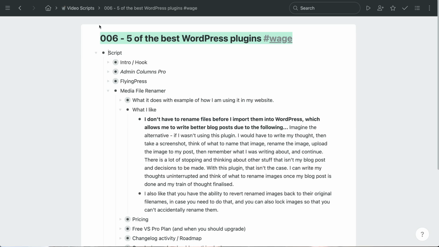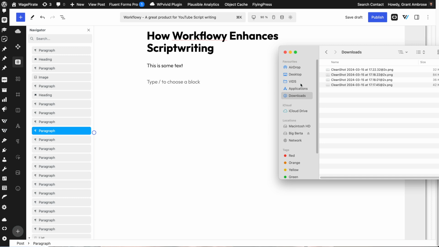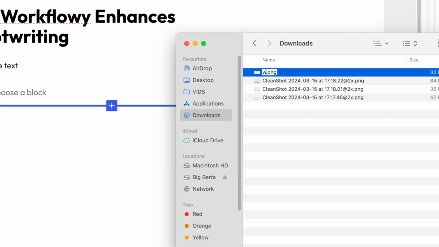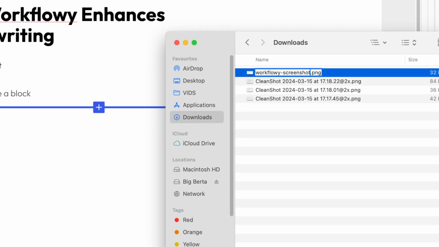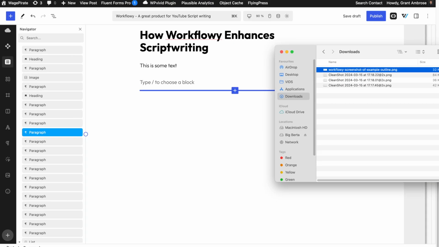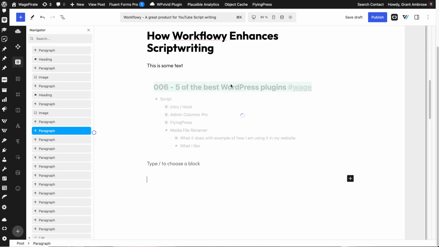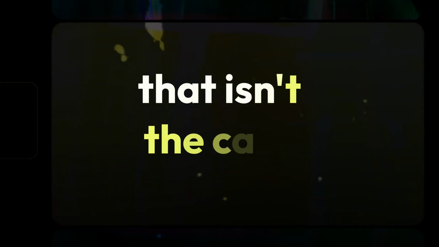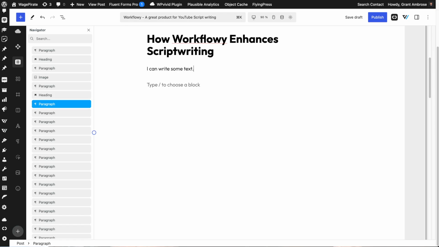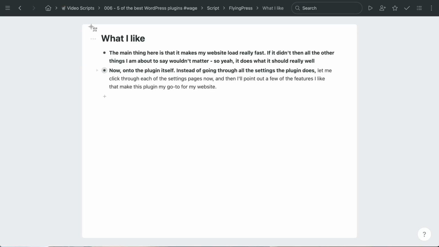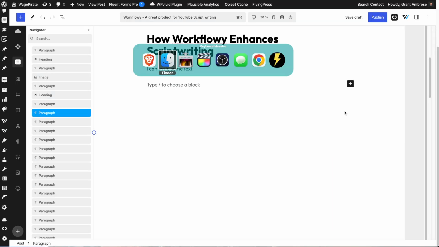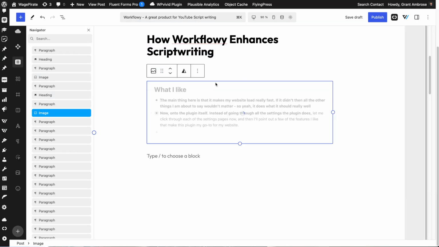Imagine the alternative. If I wasn't using this plugin, I would have to write my thought, then take a screenshot, think of what to name that image, rename that image, upload the image to my post, then remember what I was writing about, and continue. There's a lot of stopping and thinking about other stuff that isn't my blog post. With the media file renamer plugin, that isn't the case. I can write my thoughts uninterrupted and think of what to rename the images once my blog post is done and my train of thought is finalized.